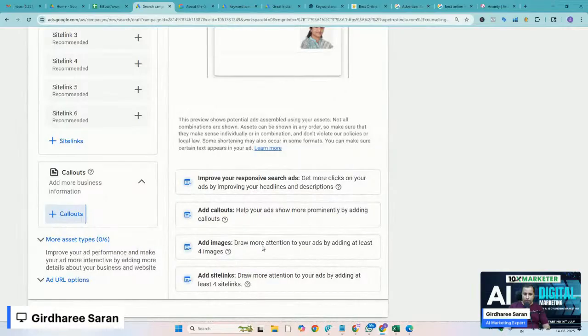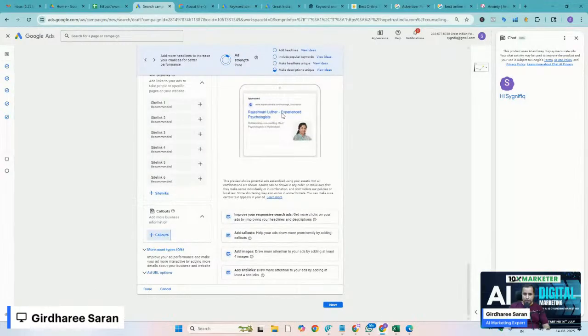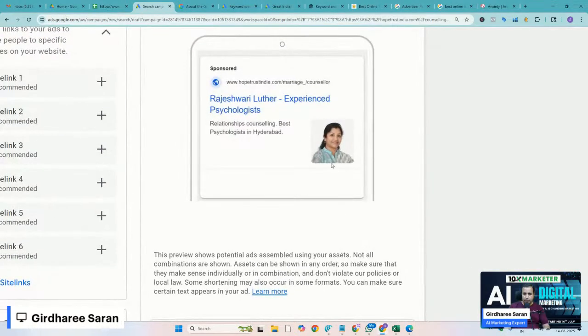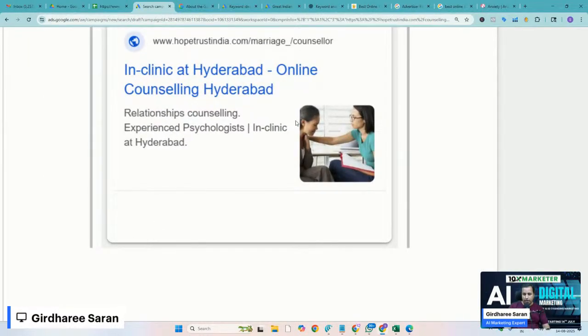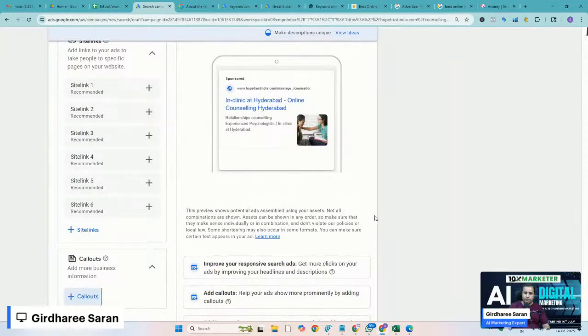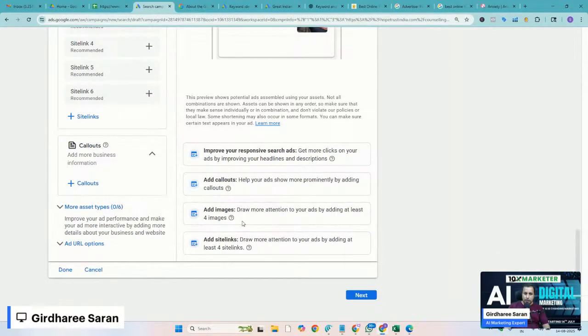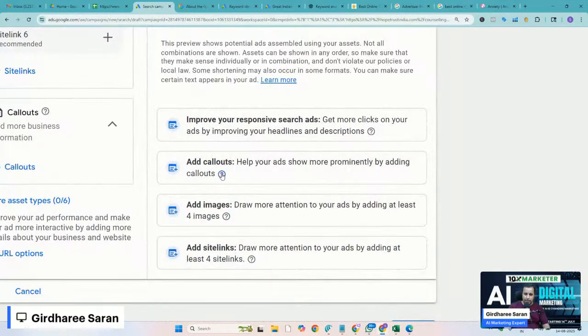You can add four images so that it draws attention. This is how the search results appear, right? You have the doctor's image here and the search result is appearing here. We have supplied three or four assets. It will keep rotating to see which one is performing better. And then you can supply four images, four site links, add callouts, and improve your search ads.